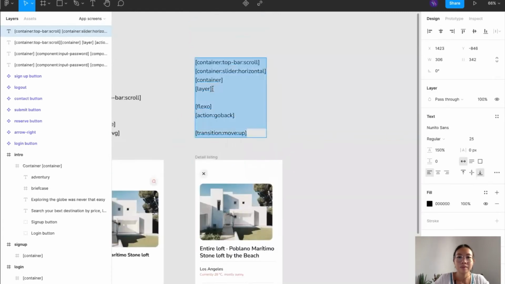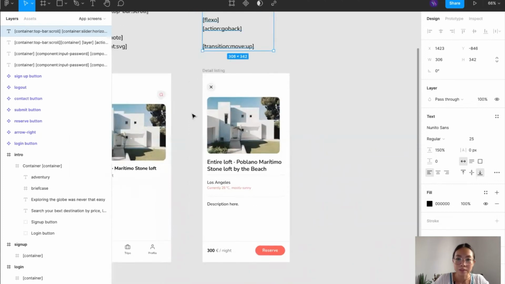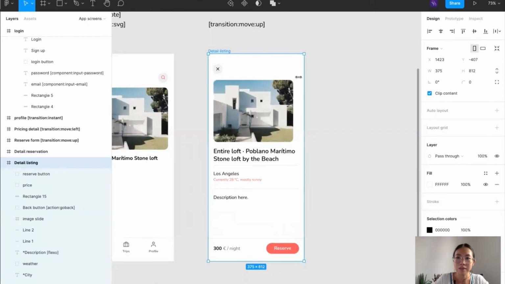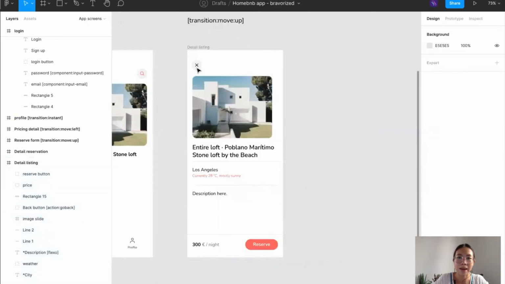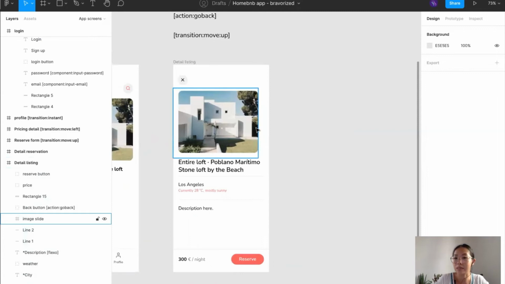Then the second step is the container Bravo tags. But before we can add these Bravo tags for the container, we need to create the containers themselves. So let's look at this page. The first container is this top part. Just like here, we want this back button, close button to be static. But then we want to show a carousel of images that will slide horizontally.